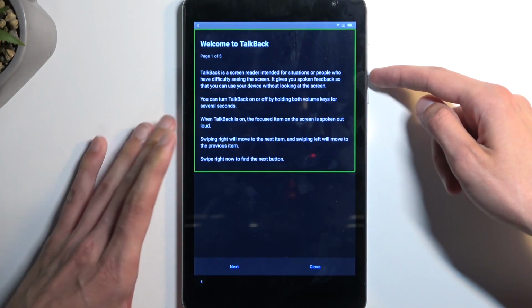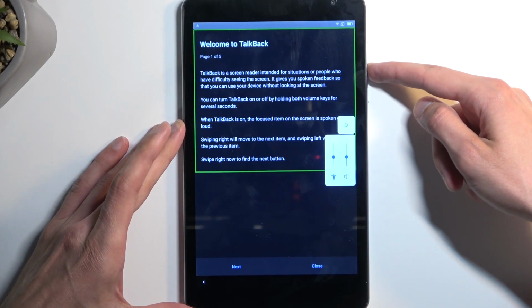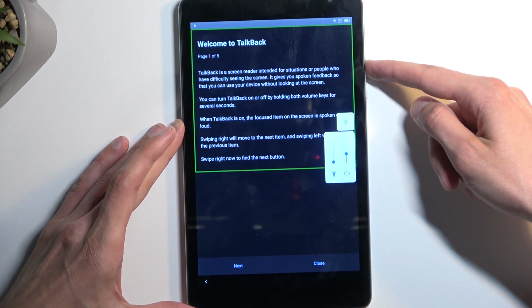TalkBack on. Welcome to TalkBack. Welcome to TalkBack, page 1 of 5. TalkBack is a screen reader.